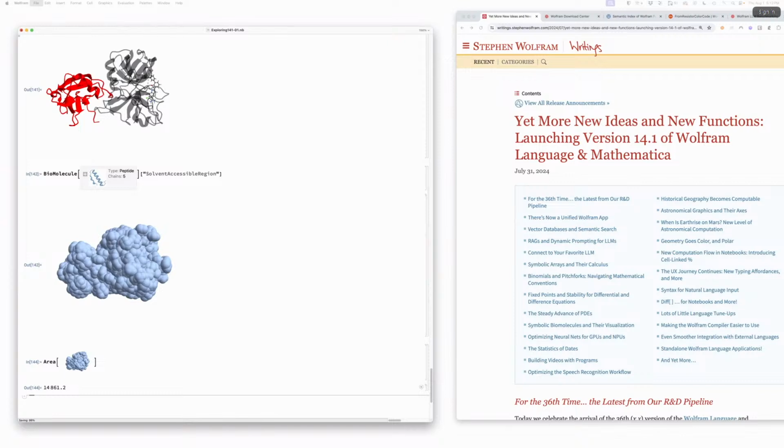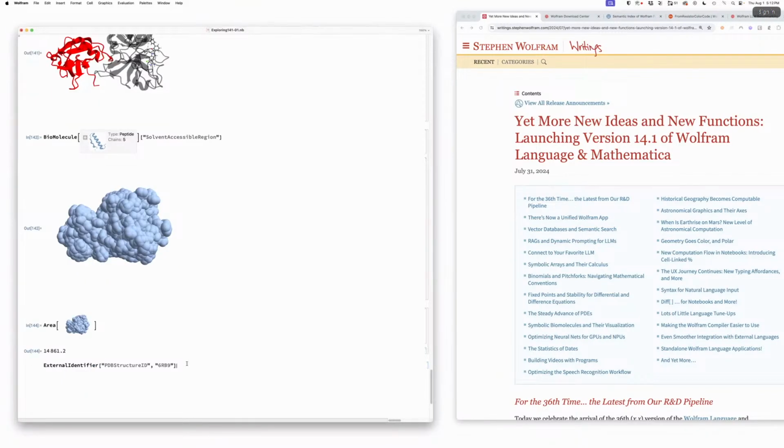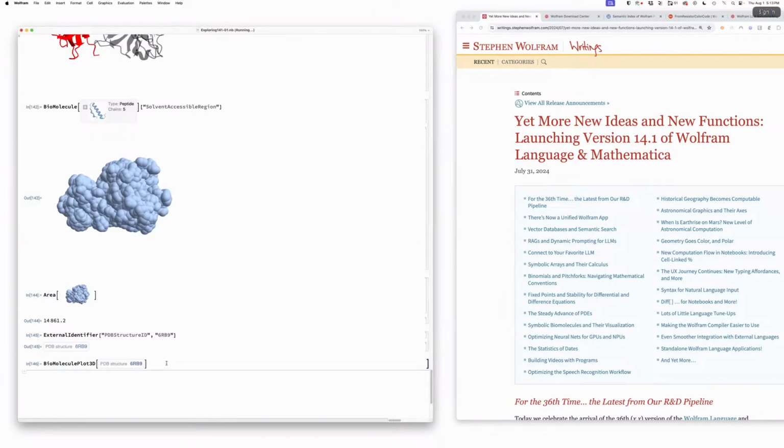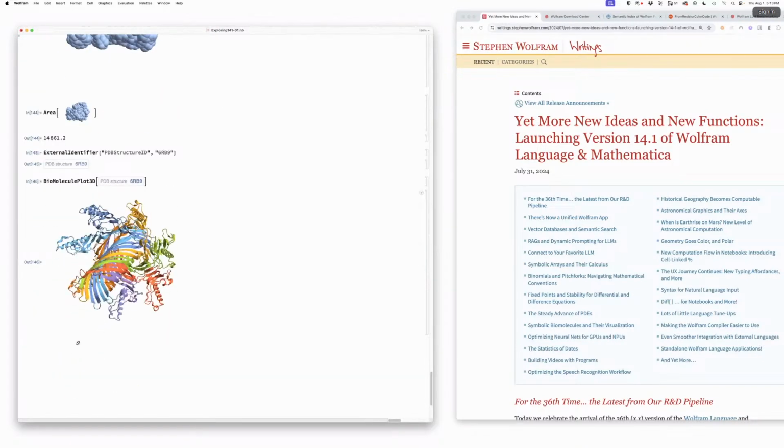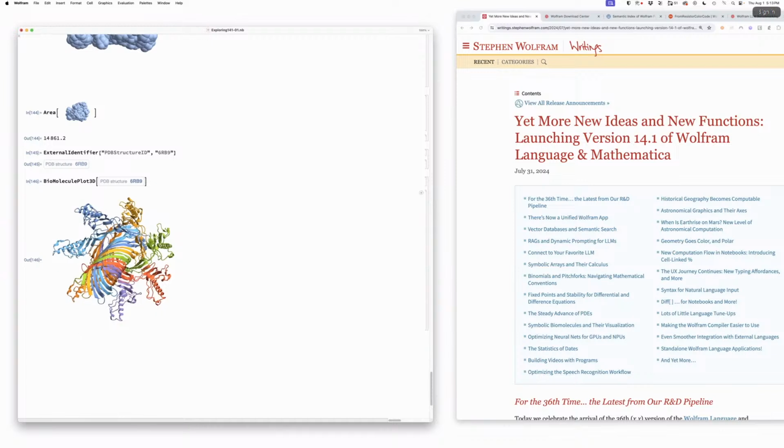Okay, so we have data on lots and lots of proteins, but you can also use the whole external identifier mechanism. This is PDB as an external identifier. We can say, make a biomolecule plot of something that you get from PDB from this external identifier. Here it is, a nice, cool looking object. I don't know quite what it is, but I'm guessing it's a transmembrane protein, but I might be wrong.